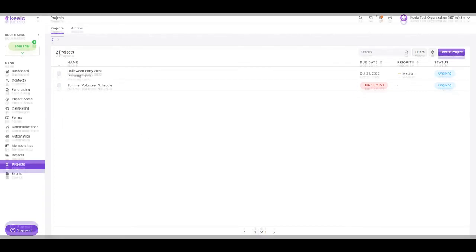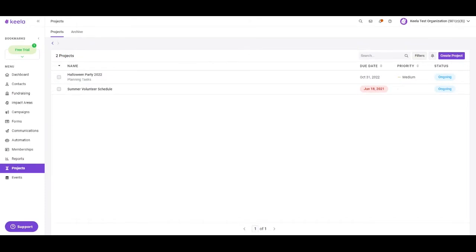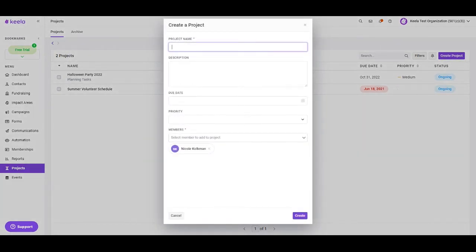So let's say we're going to create a project for our end-of-year fundraising appeal, and we're going to have a few members from our team on board. The first thing I'm going to do is I'm going to create a project here. Here, you're going to see this little pop-up where you're going to input some of the details about your project.